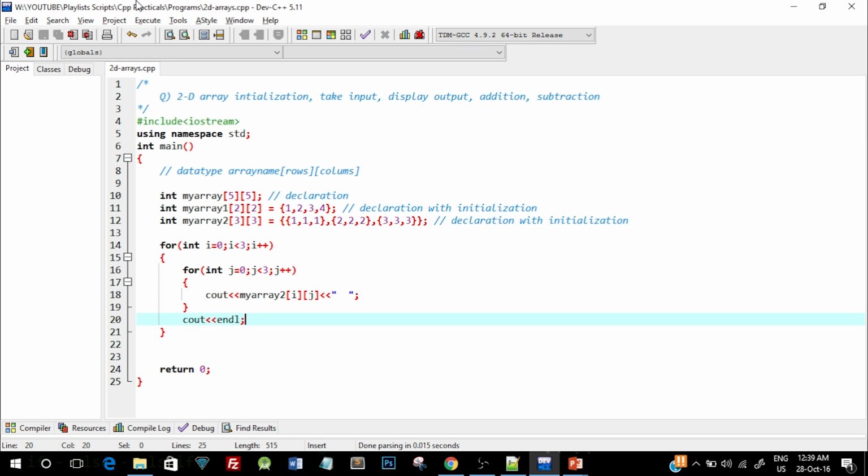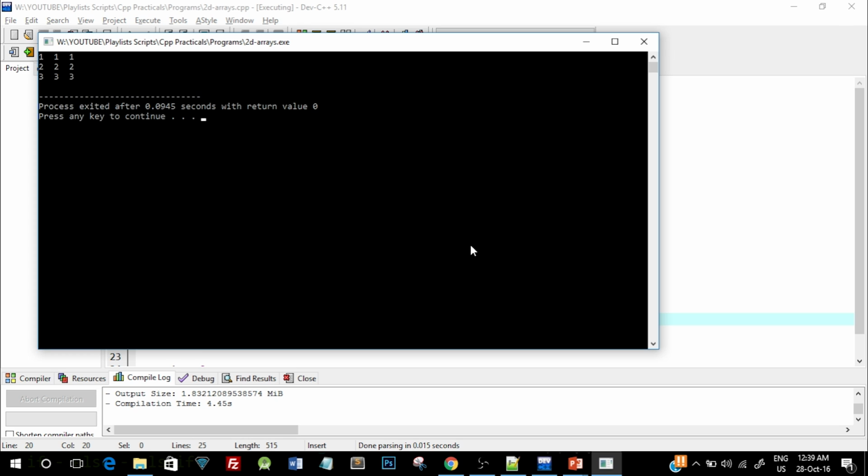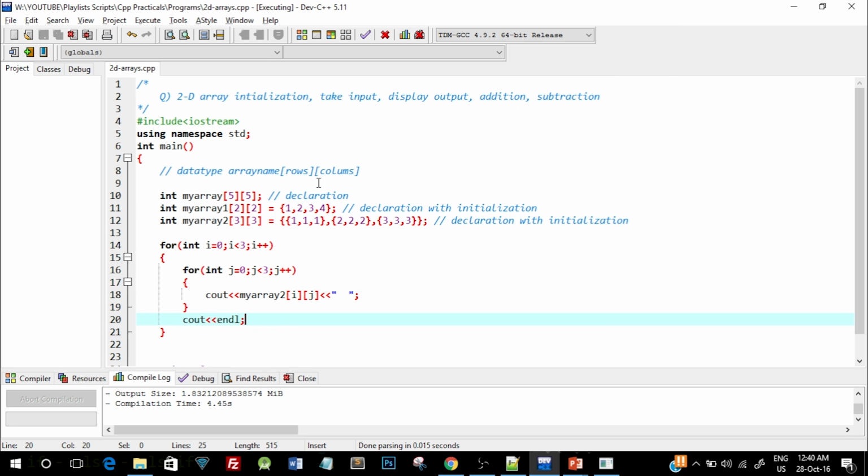And let's see how it runs. So there you go with the output, and you can see it's printed 111 as the first row, 222 as the second, and 333 as the third. So it printed it into a matrix form or a two-dimensional form which has rows and columns. So this was for the output or displaying of any 2D array.